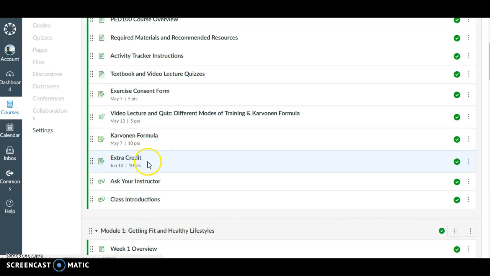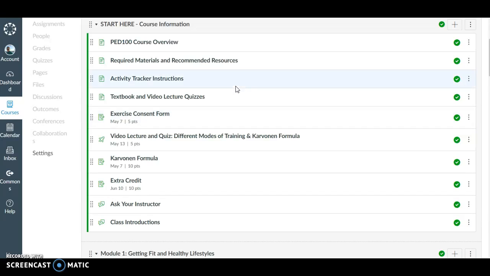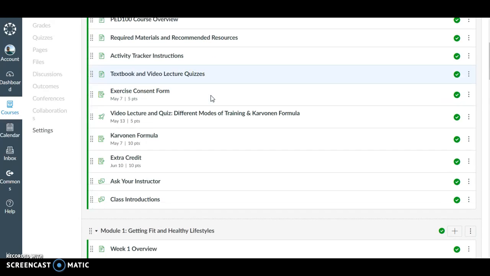This extra credit is for throughout the semester. There will be times for extra credit, and it tells you a little bit about that. This is an instructional area, so if you have questions or you're not sure how to do something or what you need to be doing, you can take a look. There will also be videos here explaining your fitness assessment testing, showing you how to do that. You will also need some outside materials, and for the activity tracker instructions I mentioned, there will also be a video so it can be as clear as possible for you guys.